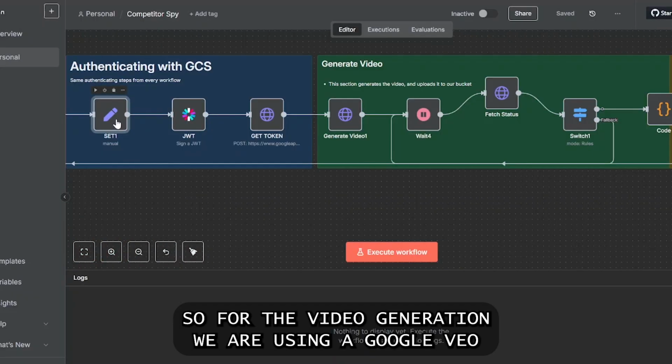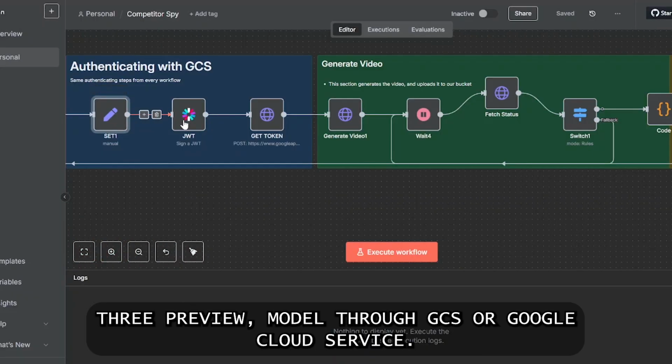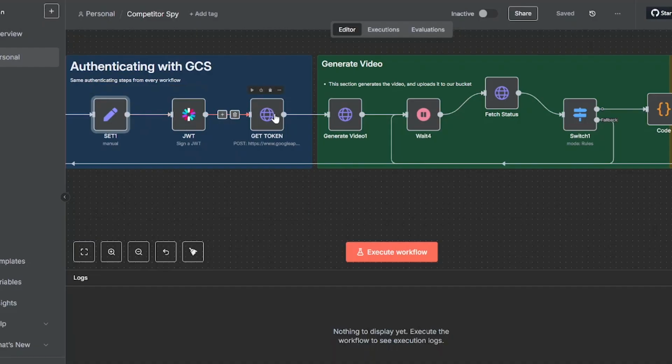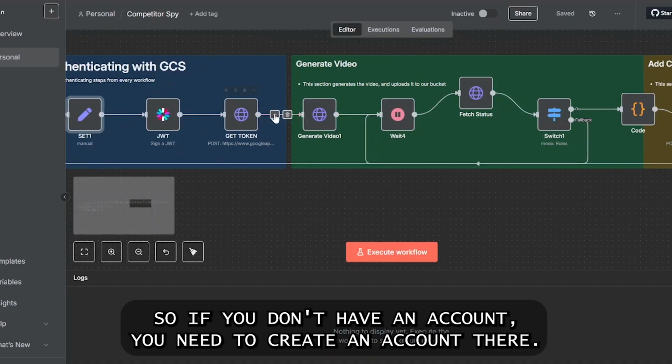So for the video generation, we are using a Google VEO3 preview model through GCS, so Google Cloud Service. So if you don't have an account, you'll need to create an account there.